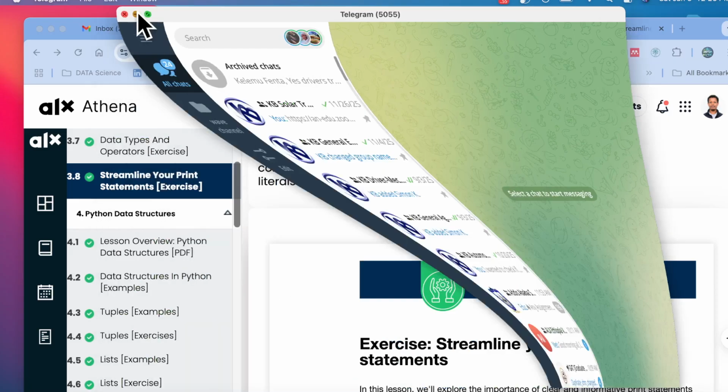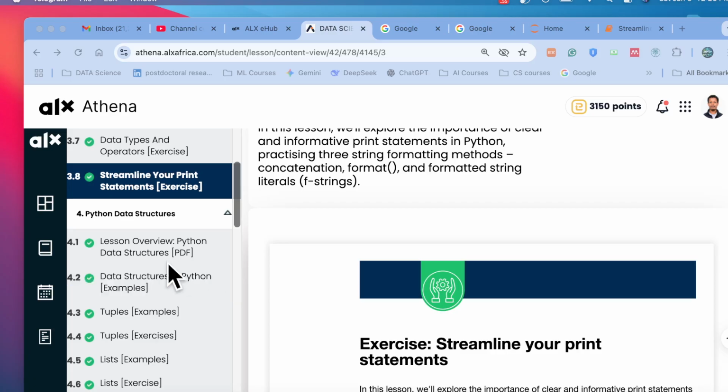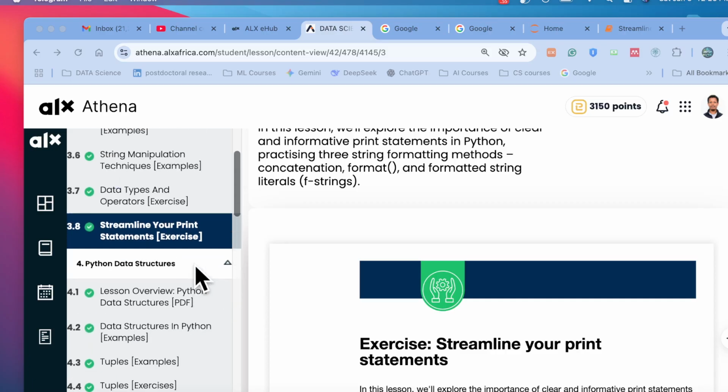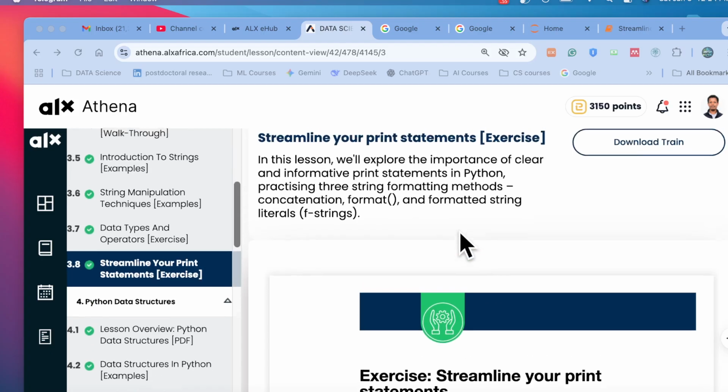So today we're gonna see Python data structures. Here is our last topic. We're gonna see some tutorials, some exercises and examples, like we did before in the other sections. So before that, I think we have to see streamline printing statements in topic 3. So let's see this one.